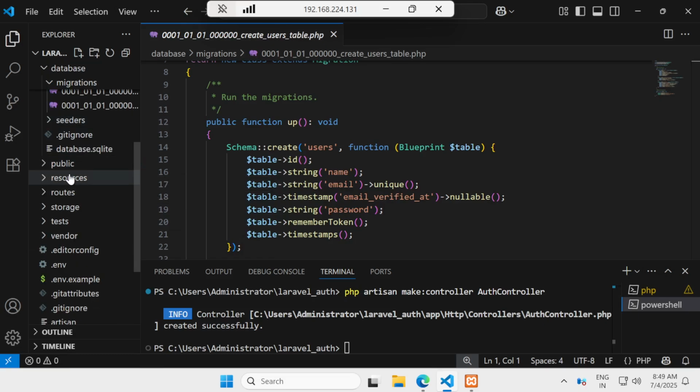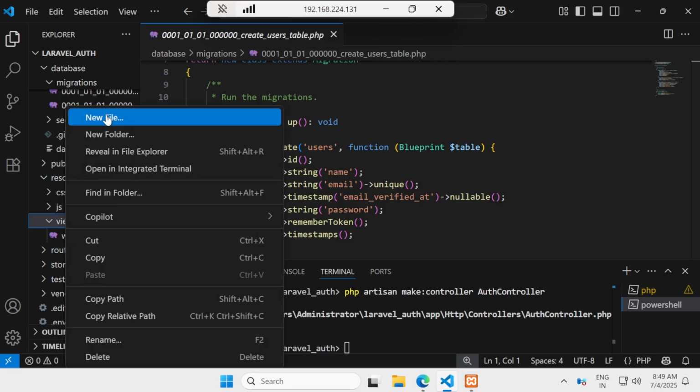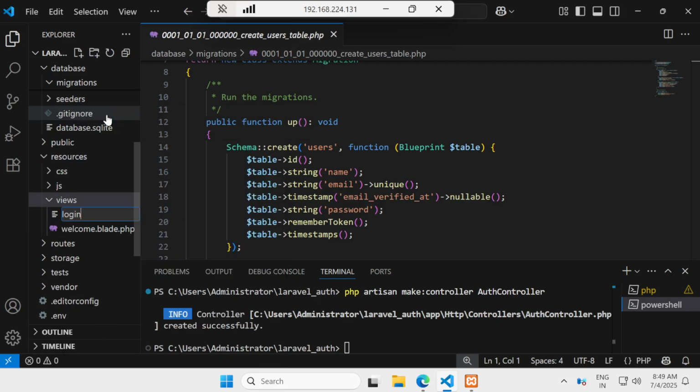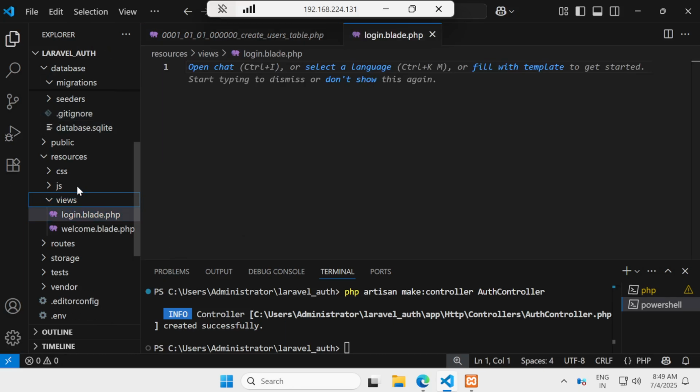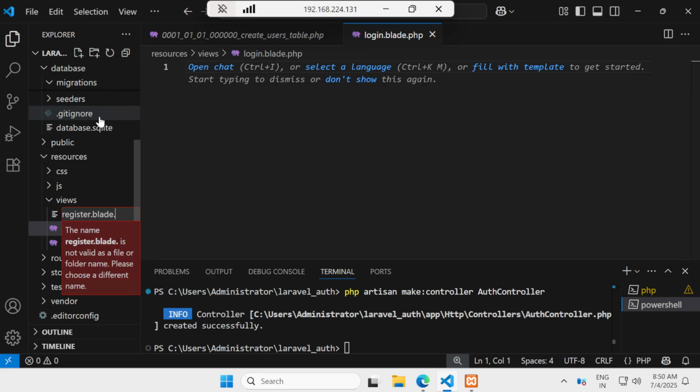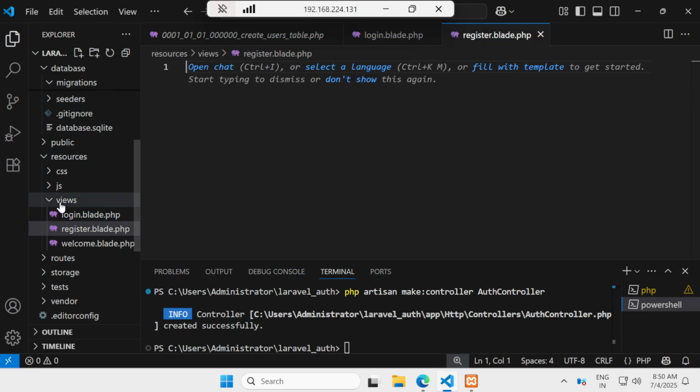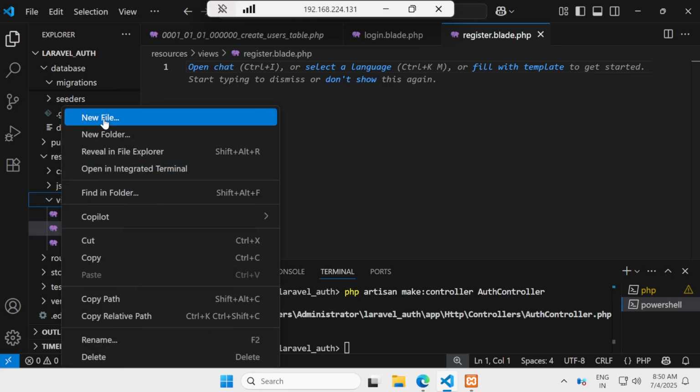Now go to resources and views. The view files will be created there, so right click on that. I'm going to create one file, login.blade.php. Similarly, I'll create register.blade.php. You can go with a layout or without a layout. Here we are creating the without-layout files, and directly writing the HTML on all the pages, and later on we'll include that.